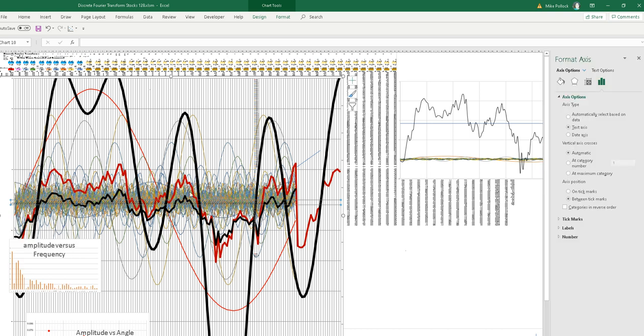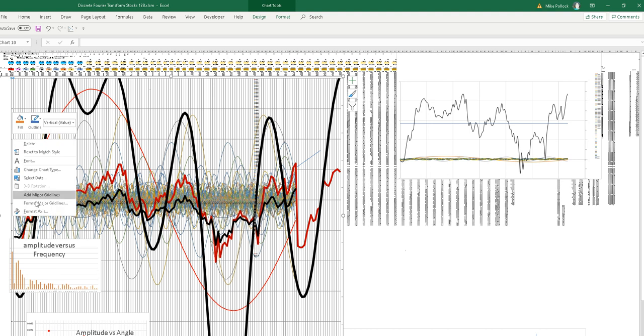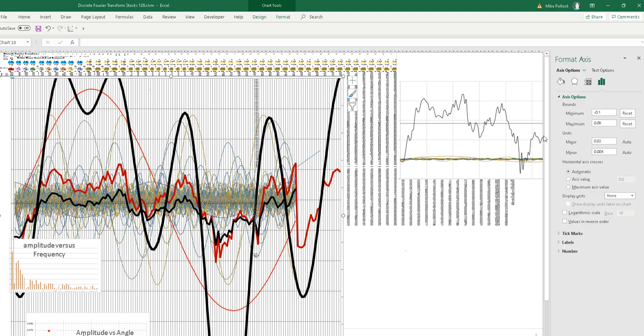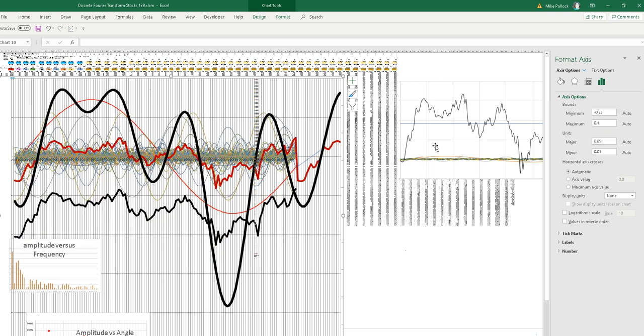So I hit format axis over here, and it didn't go right. Let's try it again. Format axis. Oh, here's my minimum and max. Look at my max here, it is 0.08. The numbers are really weird for the discrete Fourier transform. So let me do a reset here. And that's pulling my waves in to where it's better.